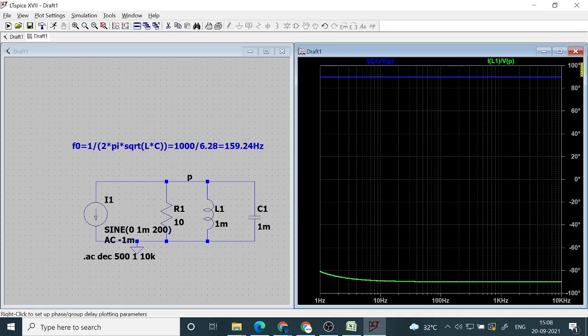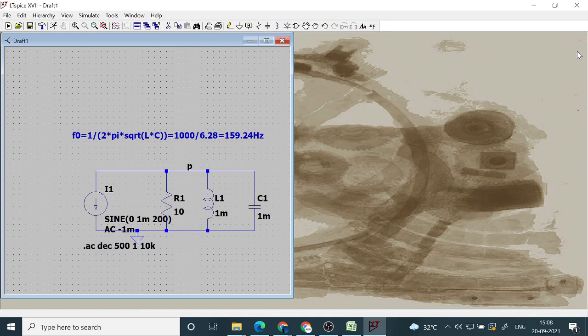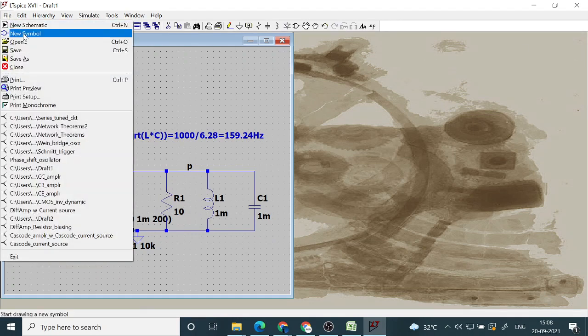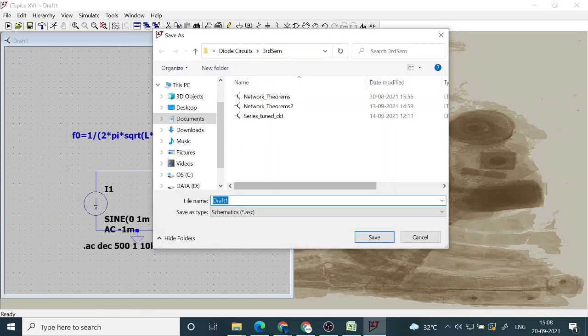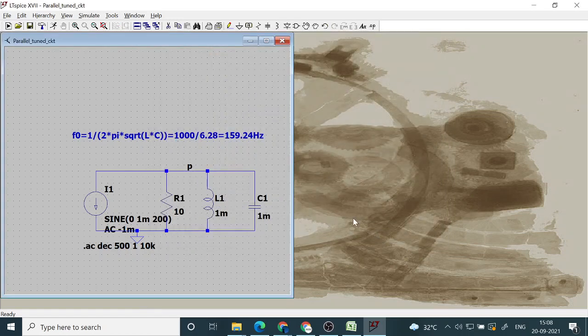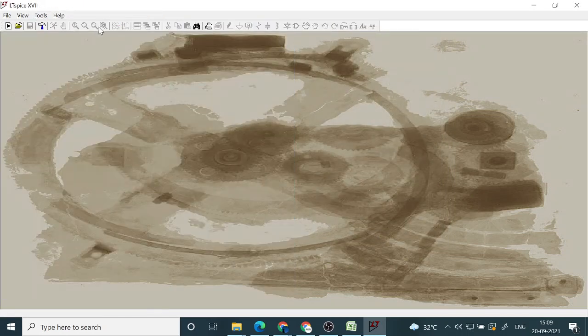Okay, so now let's go to today's experiment. That is experiment number 3. So I will just save this. Parallel tone circuit. Okay, so now let's close this.